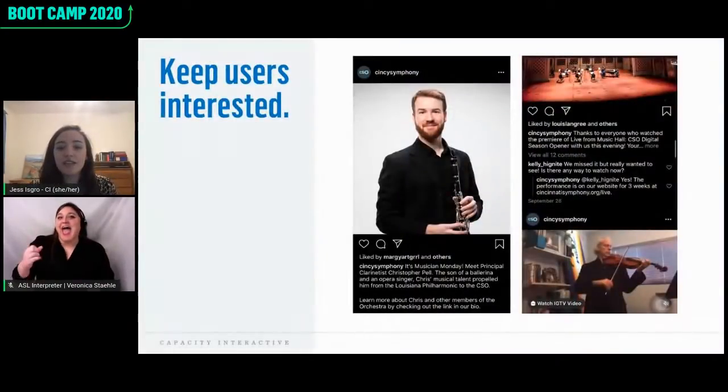So let's take this example from the Cincinnati Symphony Orchestra. On the left, you can see a screenshot of their series called Musician Monday. They post these each Monday. They do incredibly well. Sometimes their engagement rates are as high as 20%. And these static images are broken up by different content on the days that follow, so that by the next time you get back to a Musician Monday, it feels like a new piece of content again.